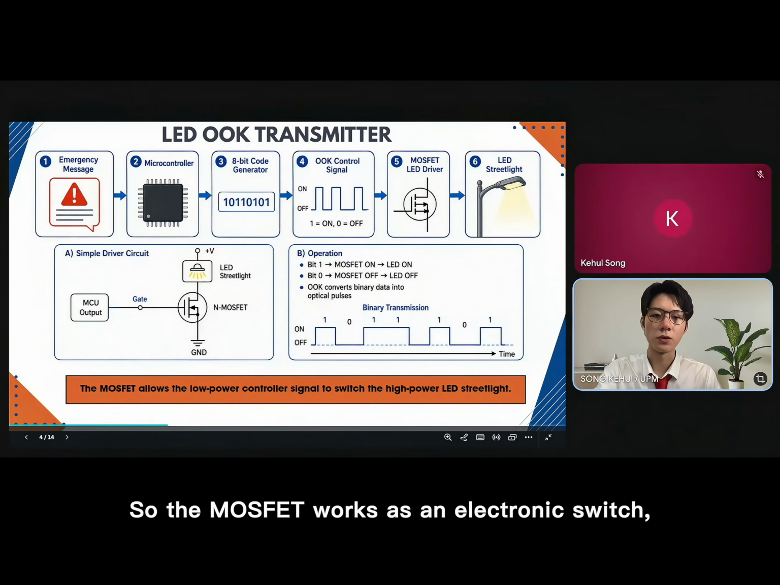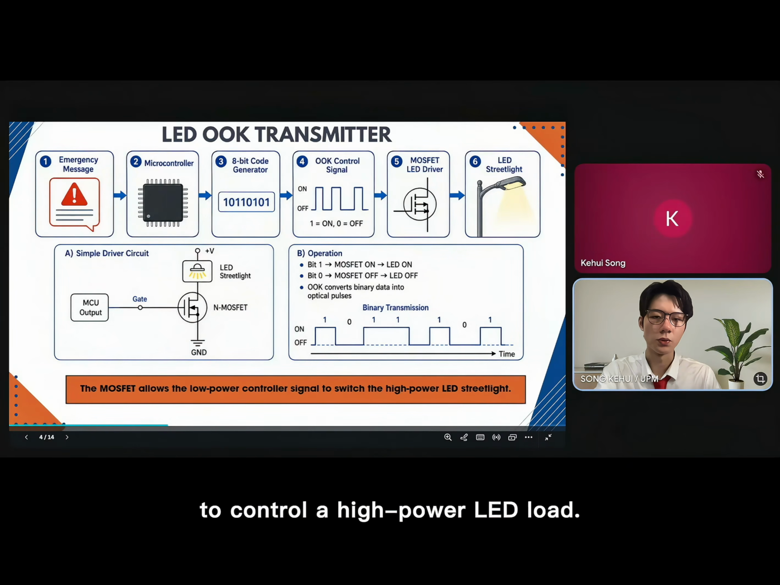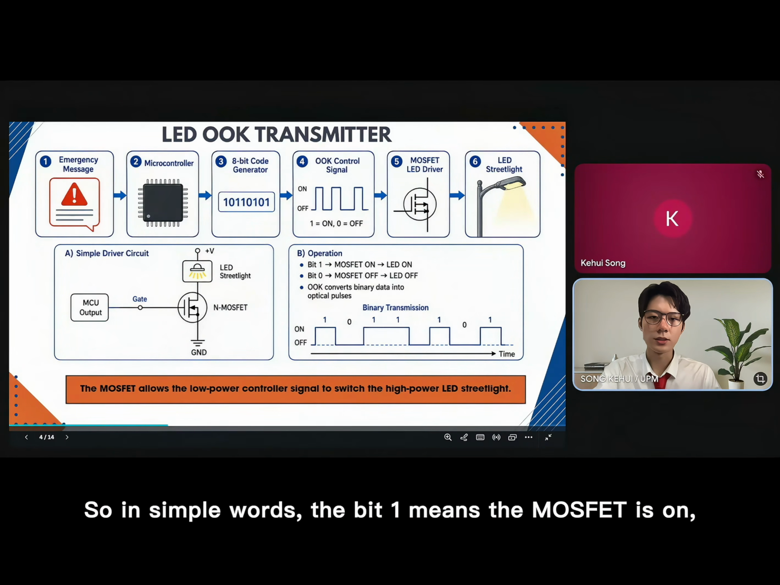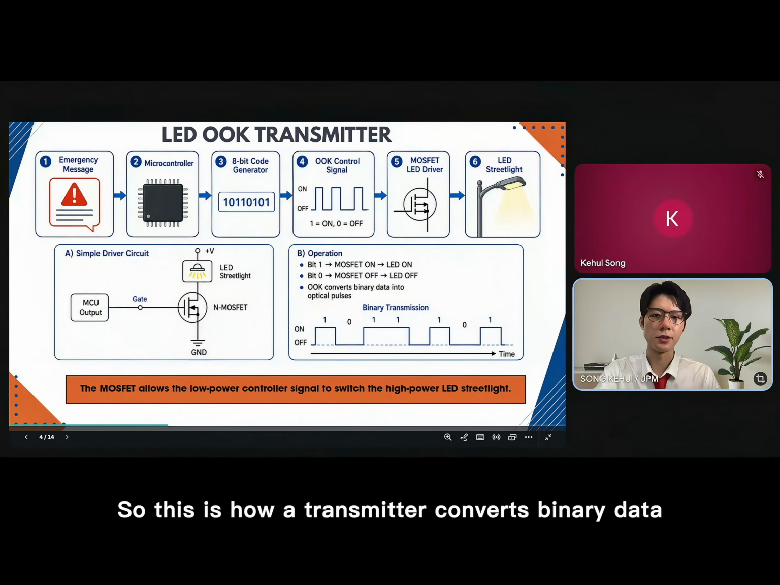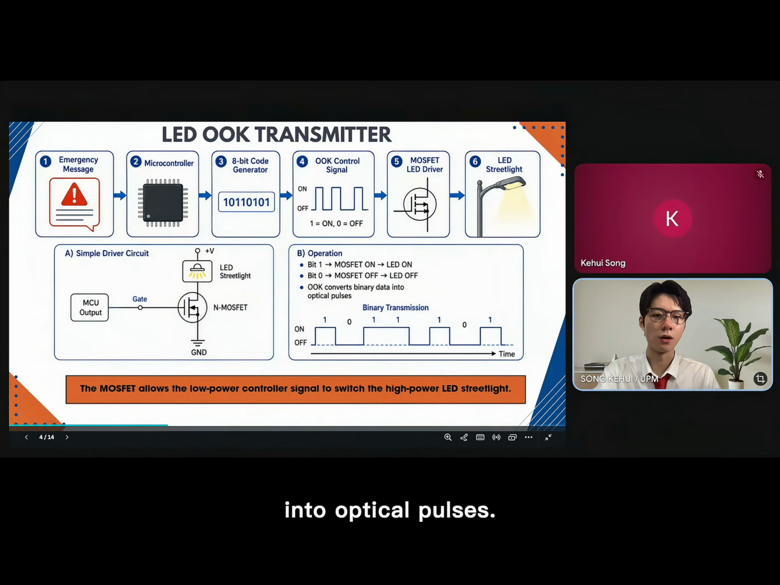The MOSFET is used because a microcontroller pin cannot directly drive a high-power LED streetlight. So the MOSFET works as an electronic switch, allowing a low-power control signal to control a high-power LED load. In simple words, bit 1 means the MOSFET is on and the LED is on. Bit 0 means the MOSFET is off, so the LED is off. So this is how a transmitter converts binary data into optical pulses.